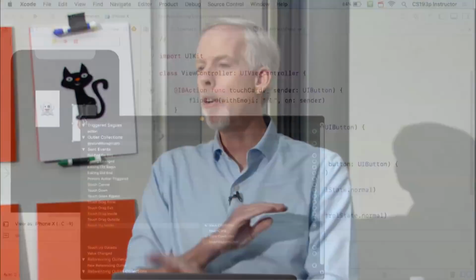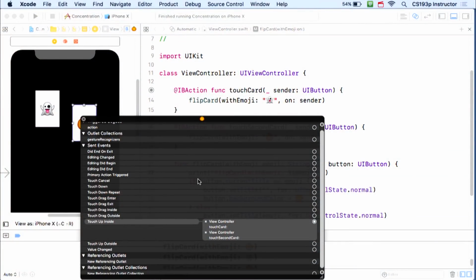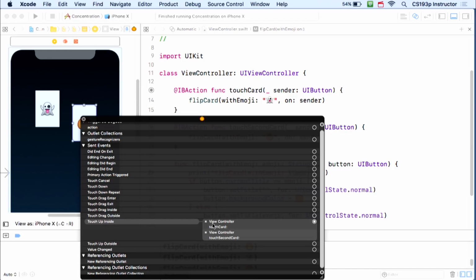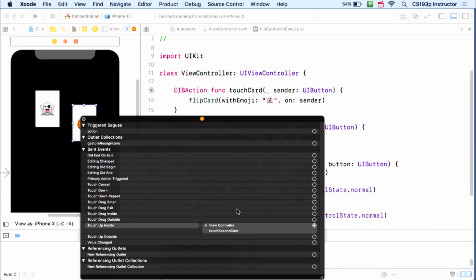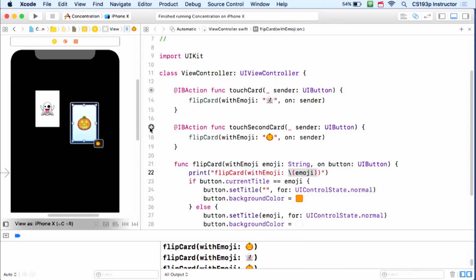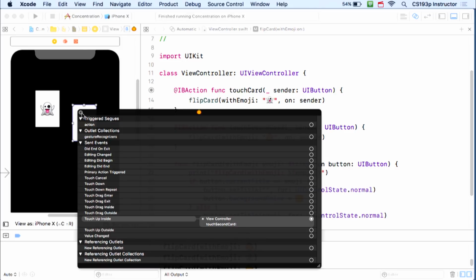If you right-click on anything in the UI, it will show you all the connections that it has. Okay, so this is the pumpkin. It's sending touch card and touch second card, but we only want to send touch second card. So I'm going to disconnect touch card by clicking right here. Okay, now I fixed it. Now the pumpkin is sending this, and only the ghost is sending this. So right-click is an important thing to know.